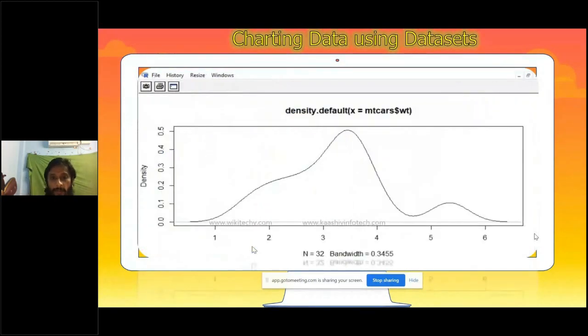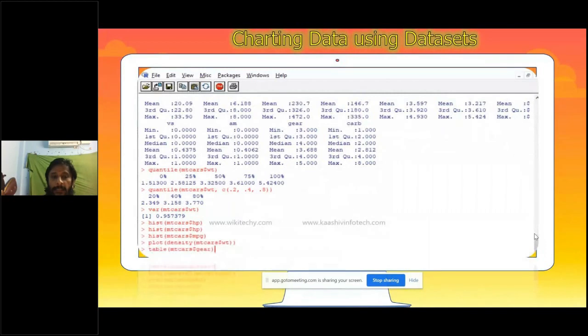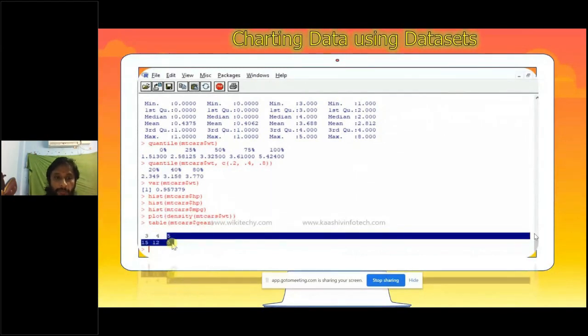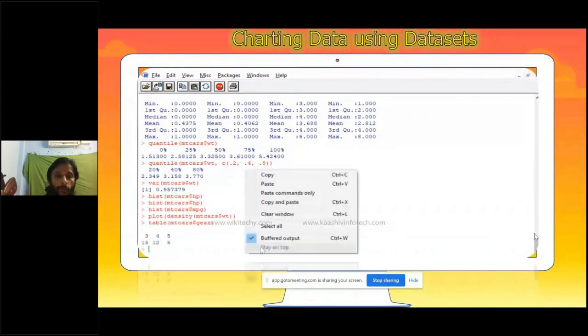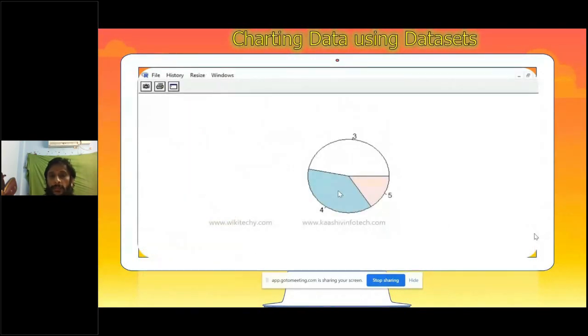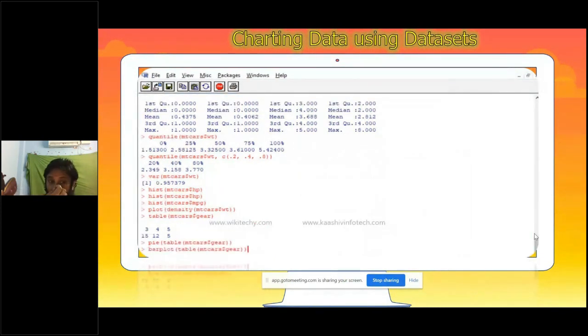Now we are going with the plotting concepts, plotting the data. This is the plotting of values for the column weight, based on the density of mtcars weight. Over here, I'm trying to create a table for the column gear. 3 has 15 data sets, and I'm plotting it also. 3 is the number of gears for the cars: 15 cars have 3 gears, 12 cars have 4 gears, and 5 cars have 5 gears.